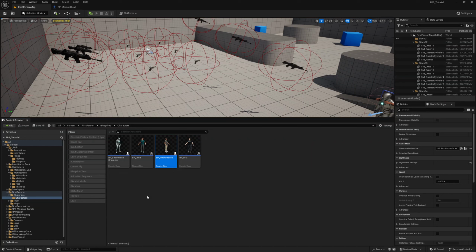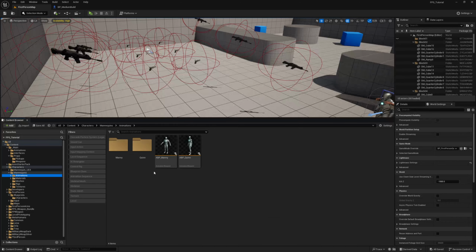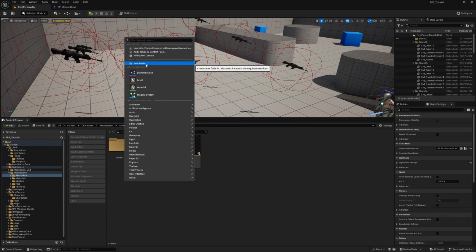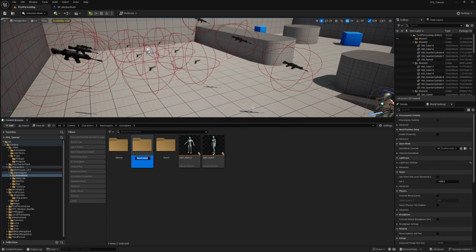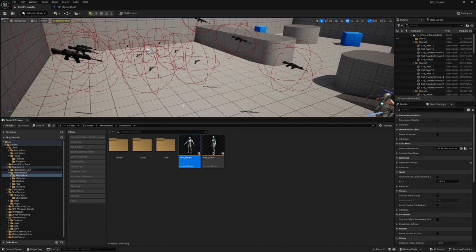And now I want to retarget the animation blueprint for this. So let's go to our characters, mannequins, animations, and find our ABP mani that we use for our third person body. And let's create a new folder here. I'm just going to call it tray. And I'm going to right click on ABP mani and retarget animations.